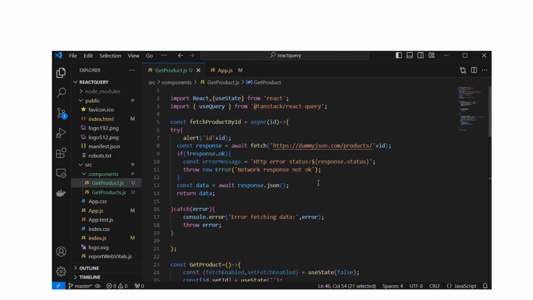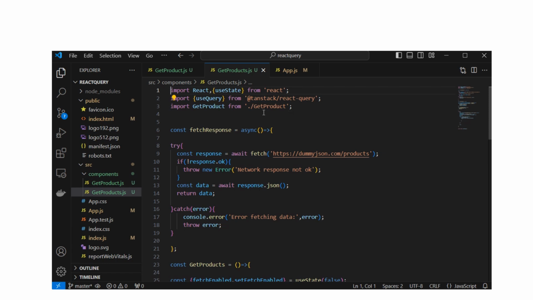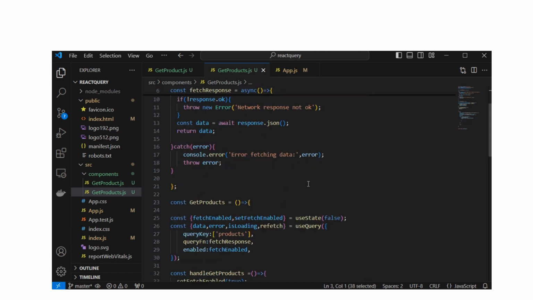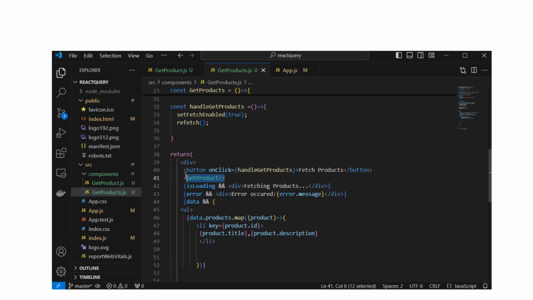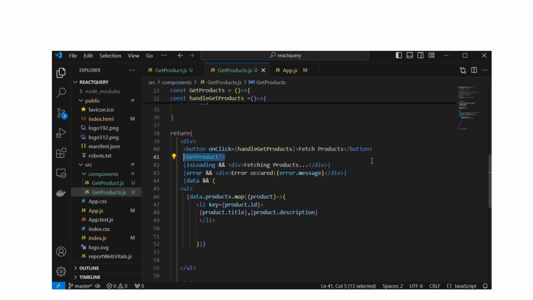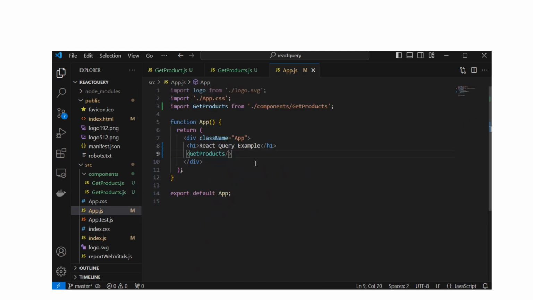Once this is checked, you have to go to get products, and we have to import the get product component, and we have to call the get product component here in the main get products component, so that we can check for both fetching of all products and fetching a product based on the ID. And finally, let's make sure the get products is included in the app.js. Yeah, this is fine. So let's try to run the application and see how it goes.